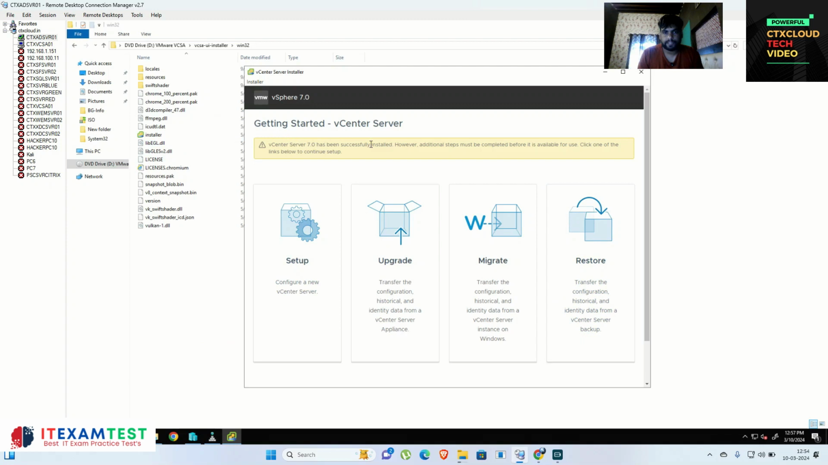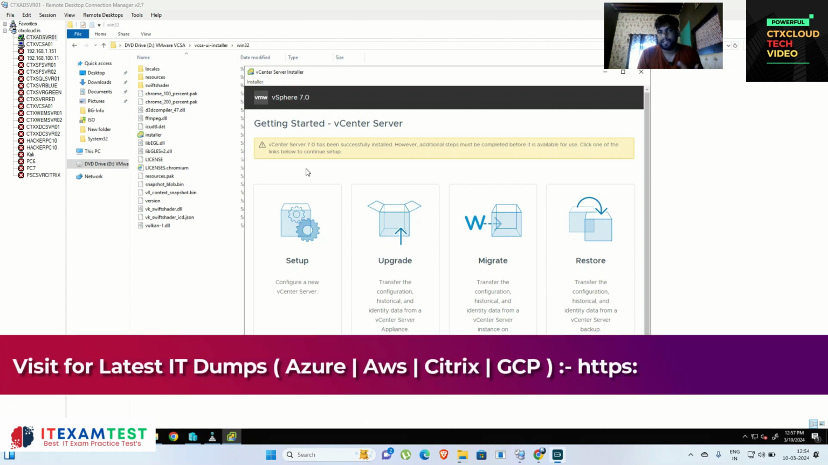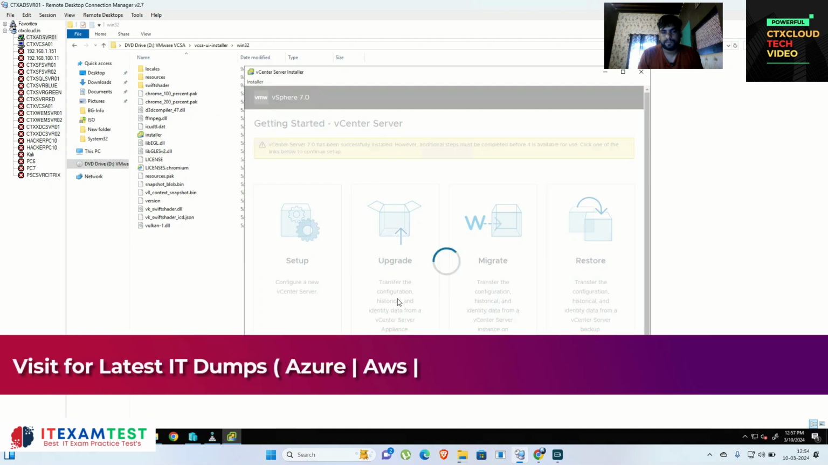And vCenter has been successfully installed. However, the additional configuration you need to do on the vCenter appliance. So click on below to continue. So let me check here. So now you have to click on setup. So it is saying that vCenter 7.0 has been successfully installed. However, additional step must be completed. It will be available to use. Click on the link below to continue setup. So I am going to click on setup. So click here.